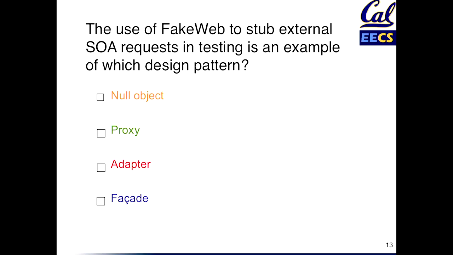So the use of fake web for stubbing an external request is most like proxy. Given the patterns we've seen, this is the one that it's most like. I hope everybody believes me.